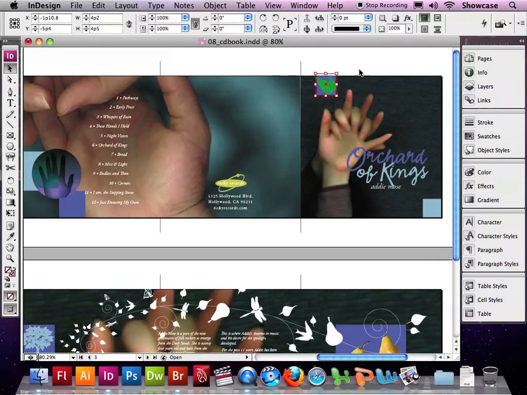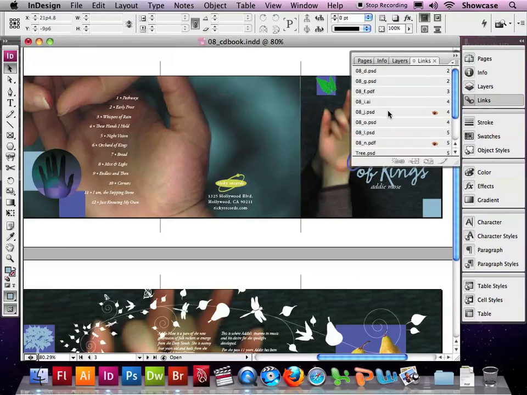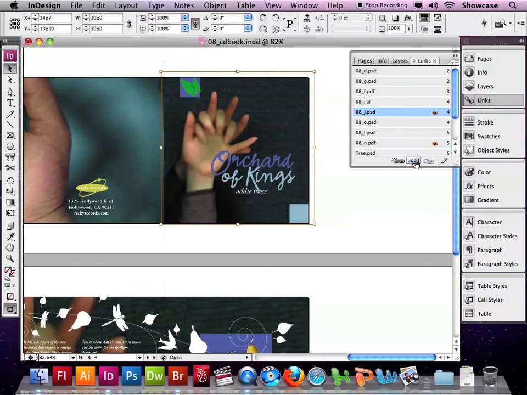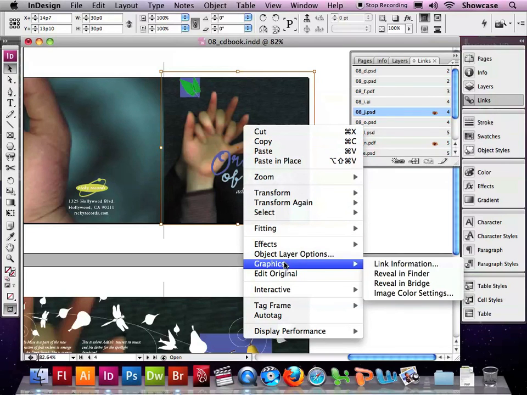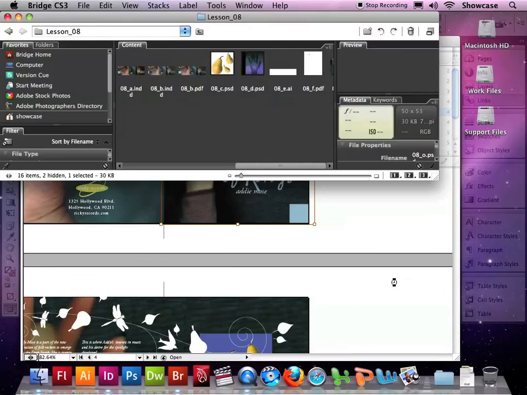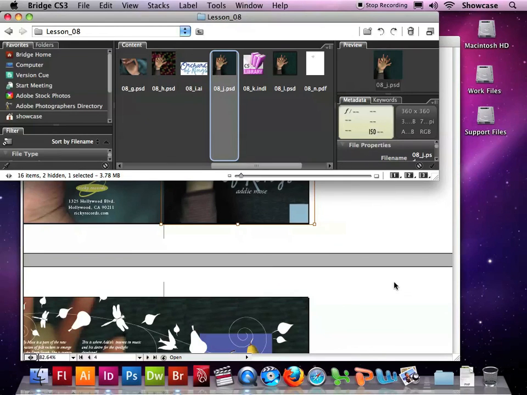If we now close the Pages palette, click on the pasteboard to deselect and go to the Links palette and choose 08_j.psd and go to that link. If we now go over that graphic and right click, and from the drop down menu we can choose Graphics, Reveal in Bridge. That will show us that graphic within Bridge.